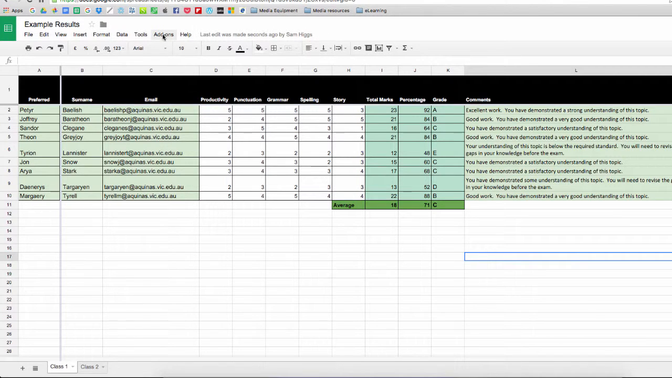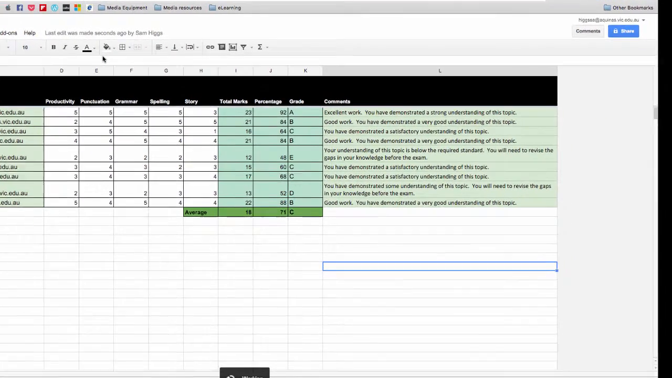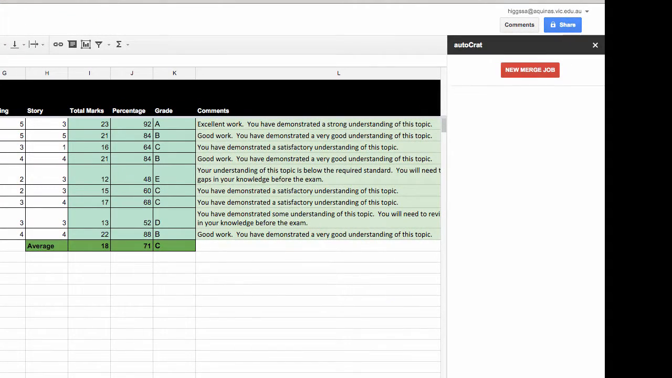To start the merge, we're going to open AutoCrat, which will bring up this column on the right hand side, and you'll see we have the option to create a new merge job. So that's what we're going to do. We're going to create a new merge job.